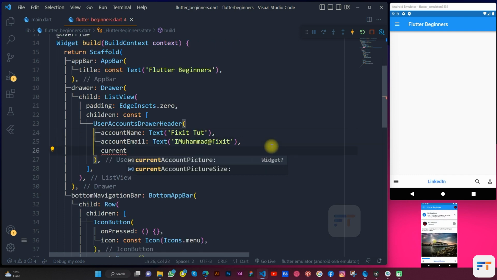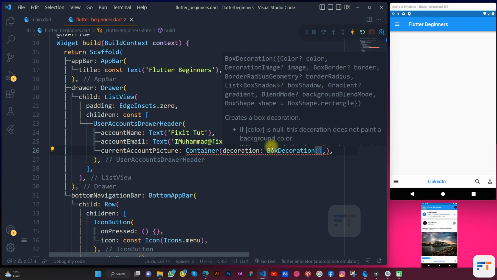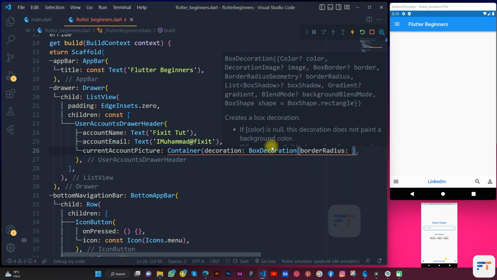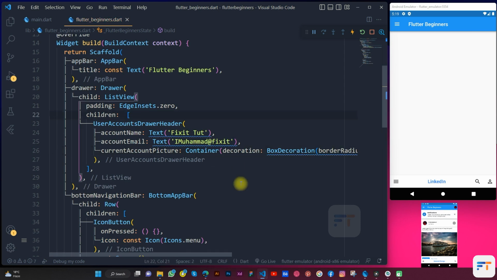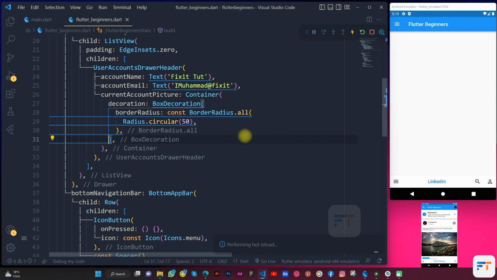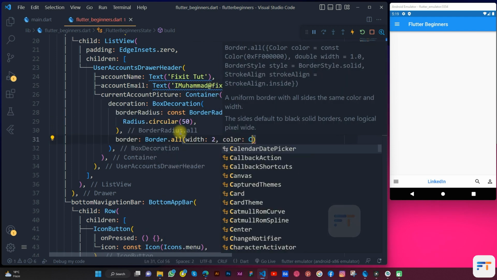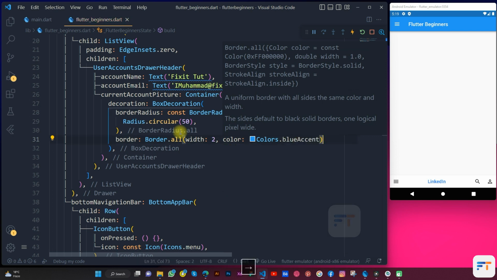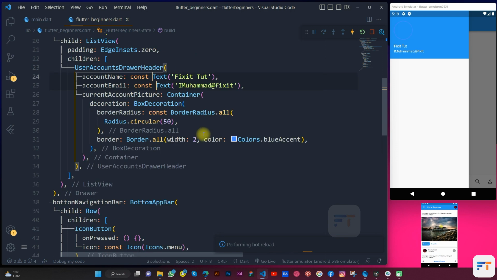Let's add currentAccountPicture, Container, decoration, BoxDecoration, borderRadius const BorderRadius.all, Radius.circular 50, and add commas here and save. Border.all, width 2, Colors.blueAccent. As you can see guys, now we have our drawer.